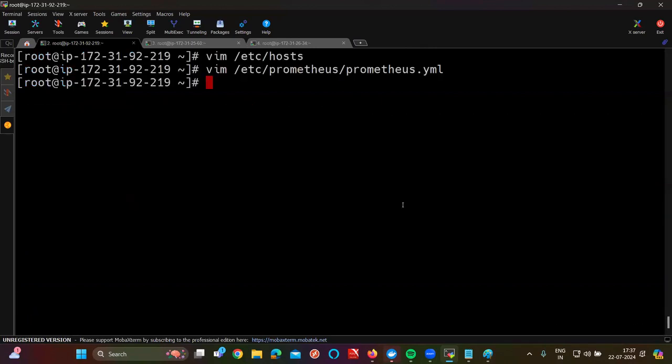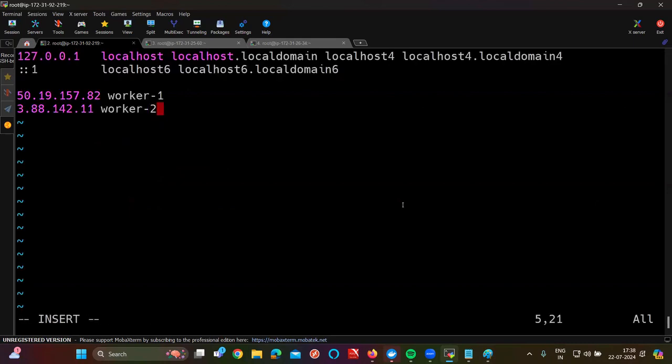After giving this, you again need to go to /etc/hosts and give the public IP address of your worker number 3. Let's take any public IP address and give it as worker number 3. So this is the way.